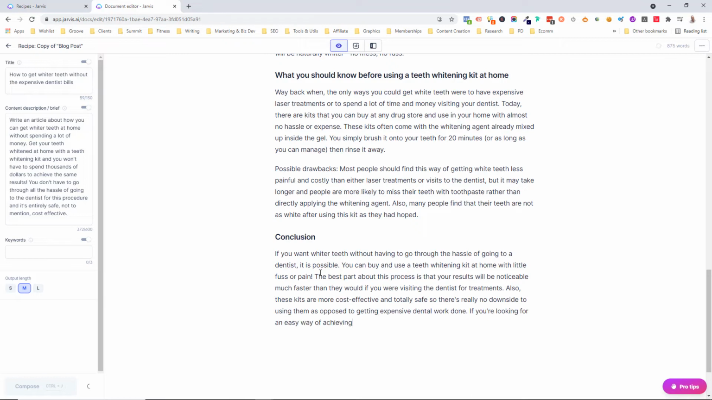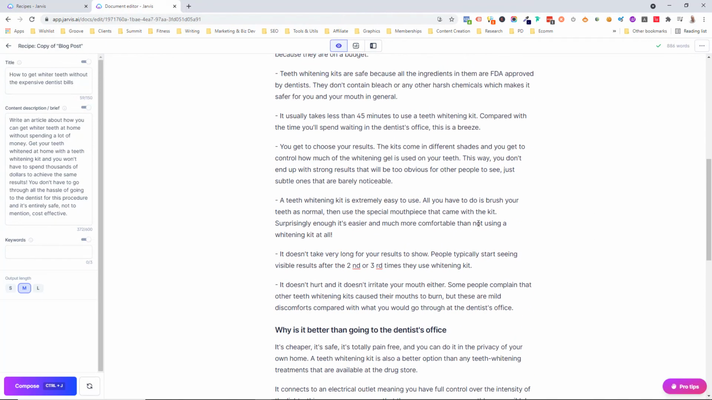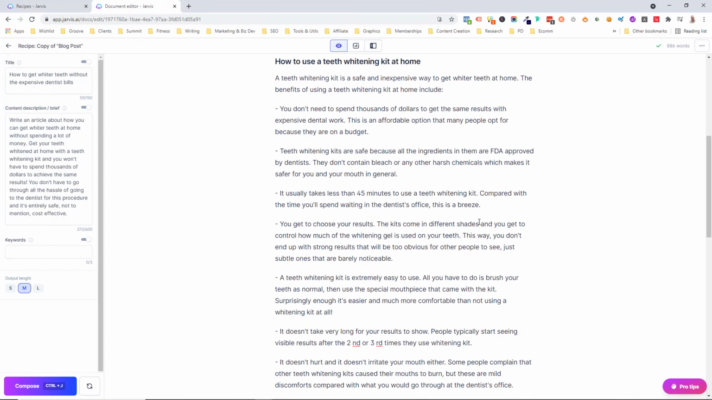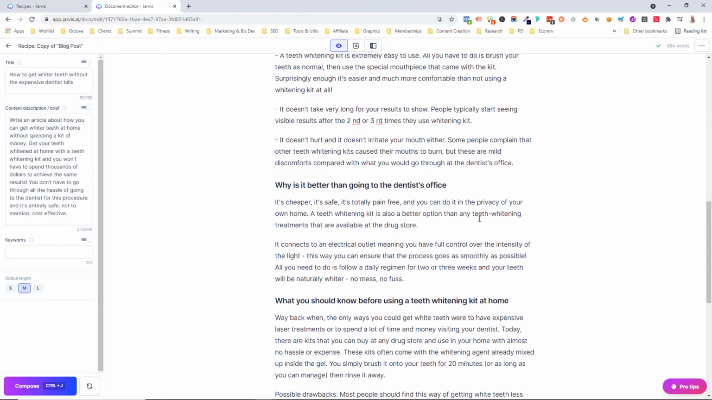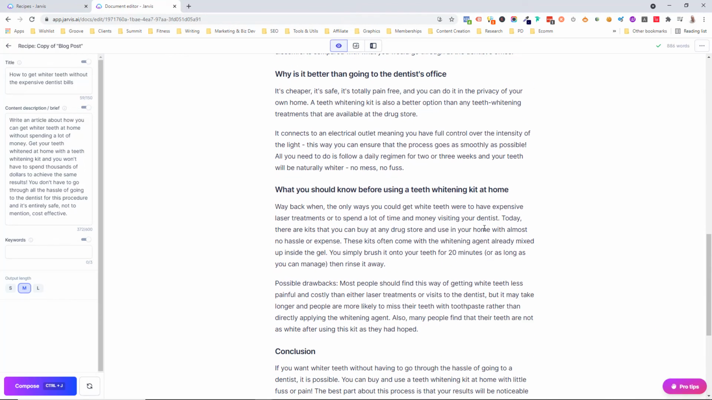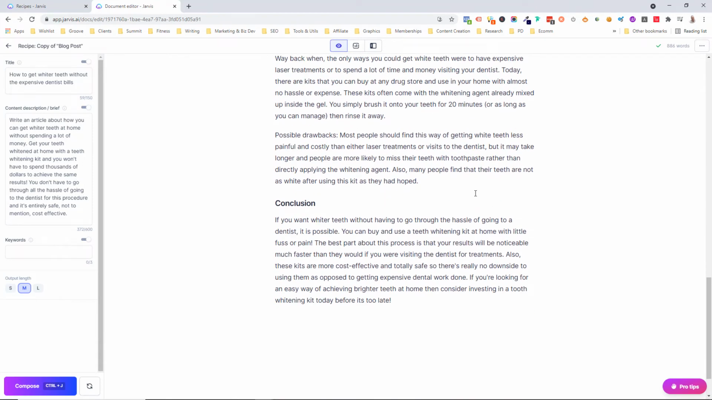And there you go. So now we've got like an 886 word blog post. Obviously it needs a bit of going through, reading it, making sure there's no repetition or redundancy, making sure the grammar is correct, making sure the facts are correct.